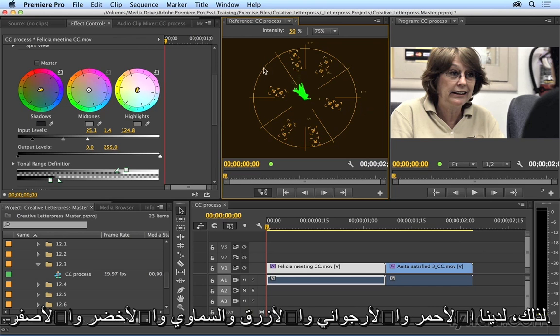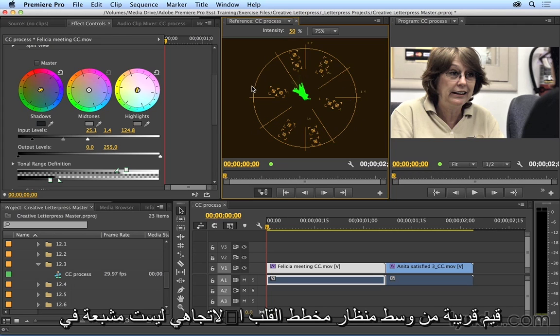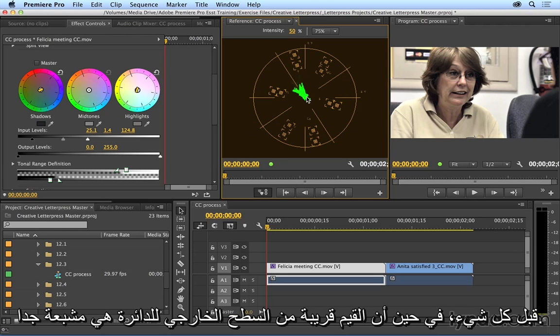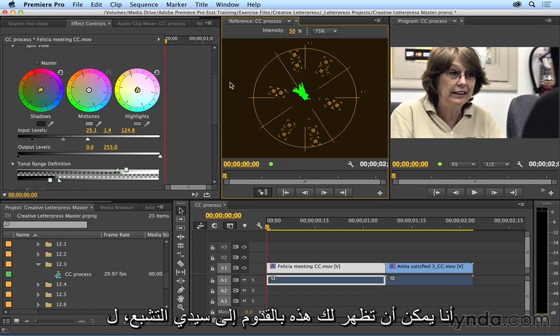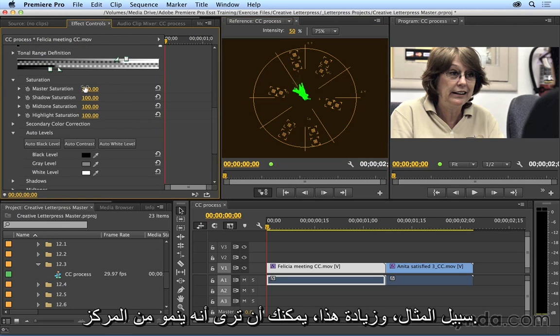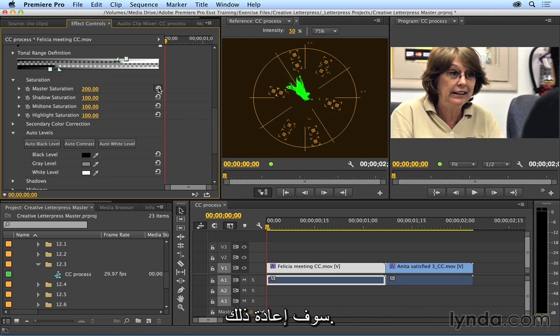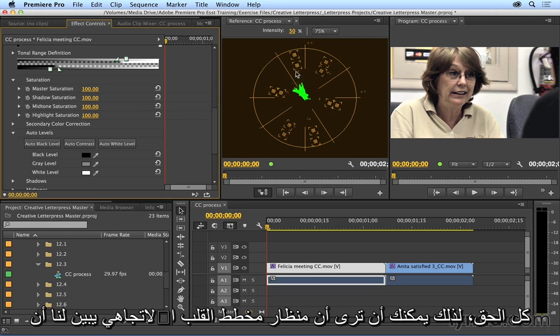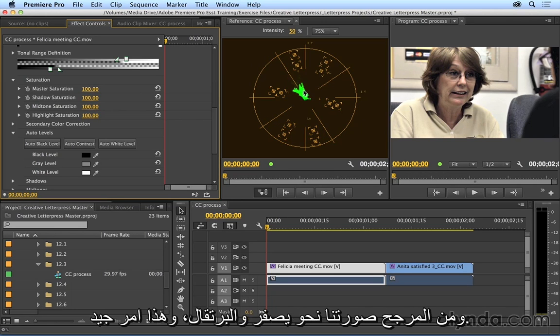So we've got red, magenta, blue, cyan, green, and yellow. Values close to the middle of the vector scope are not saturated at all, whereas values close to the outside of this circle are very saturated. I can show you this by coming to my master saturation, for example, and increasing this. You can see that it grows from the center. I'll reset that.